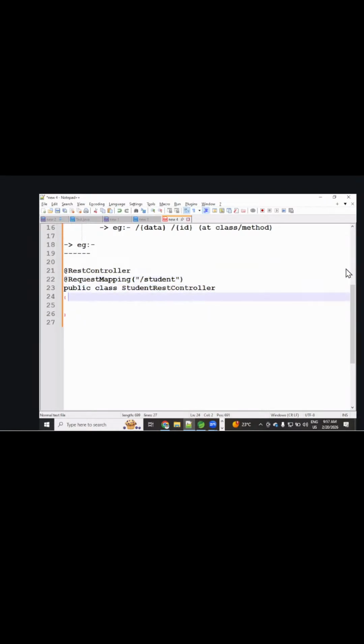Let's assume I am writing one method, that is public student getData. Okay, getData. Then what is the recommended annotation? GetMapping. Inside that GetMapping, what I have to pass: slash find slash.